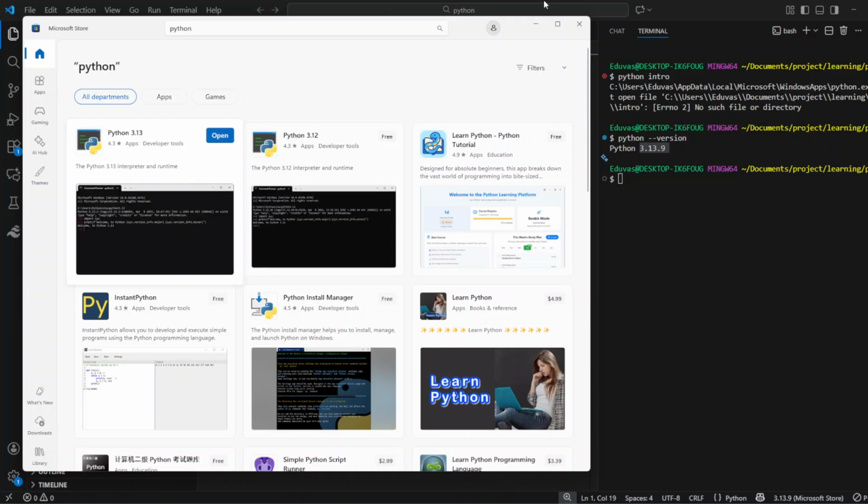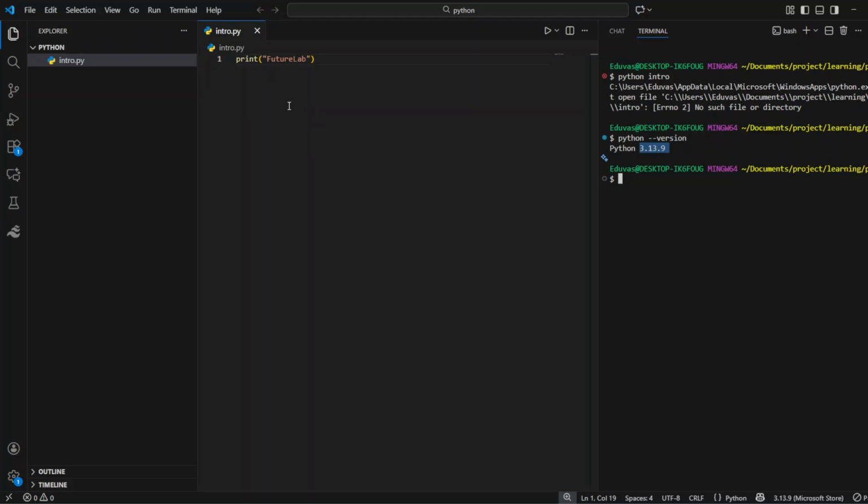Once you install Python, you can run Python anywhere, and this time around, this is where we're running. So we've confirmed that Python is here, so I'm just going to do this, right? Let me remove this and do python run intro.